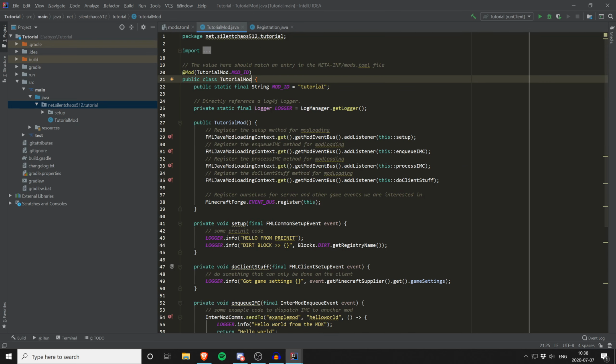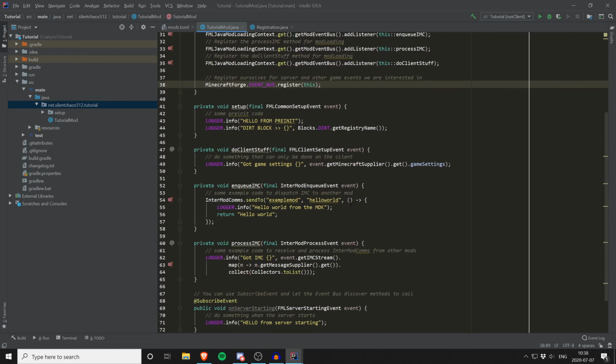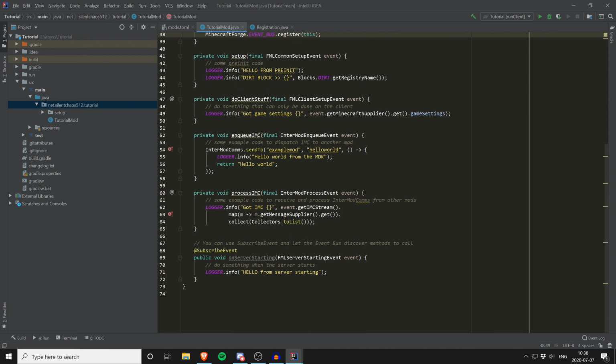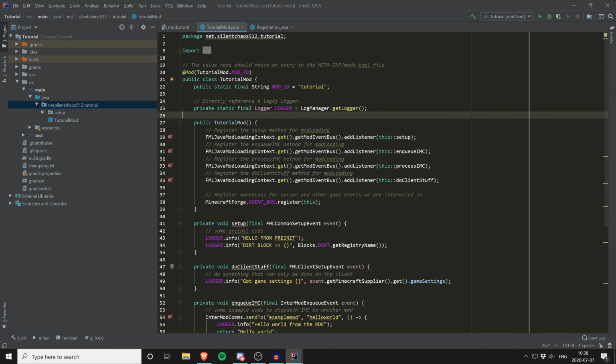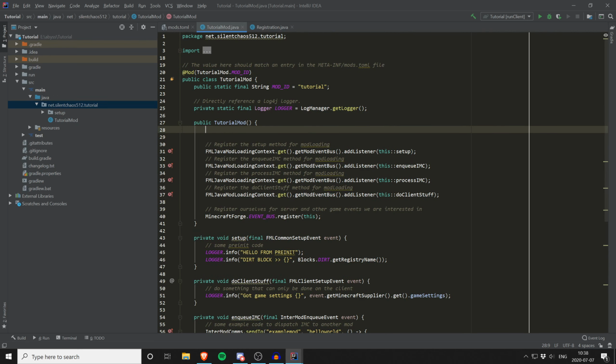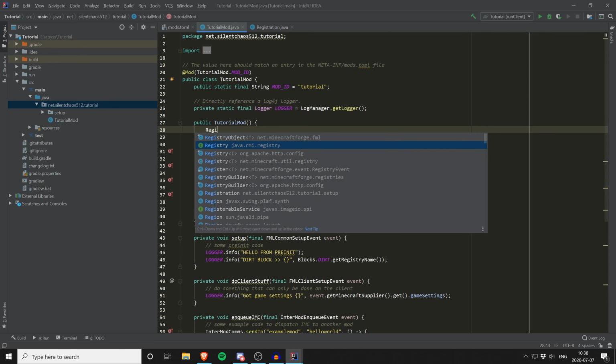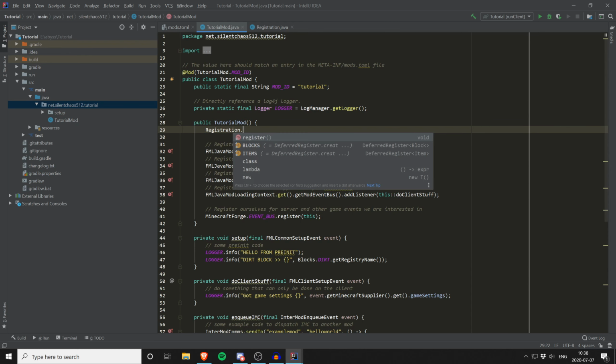Okay, now we need to go back to TutorialMod, and I still don't know what of these events I'm going to keep. I'm just going to leave that junk there for right now. So right here in our mod's constructor, we're going to call Registration.register.